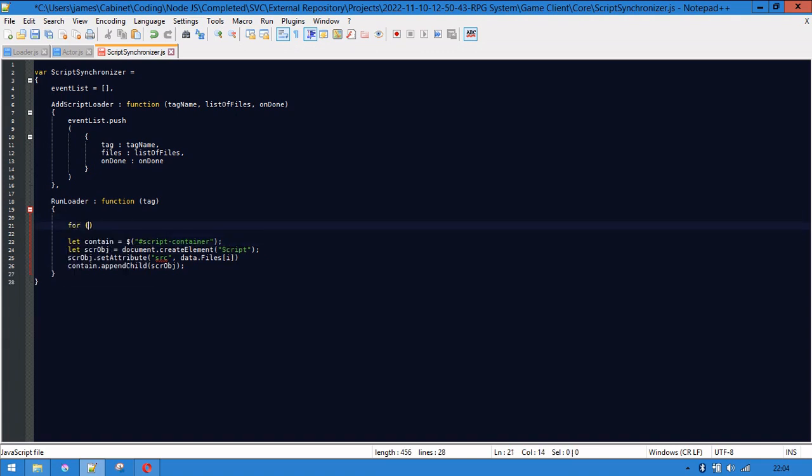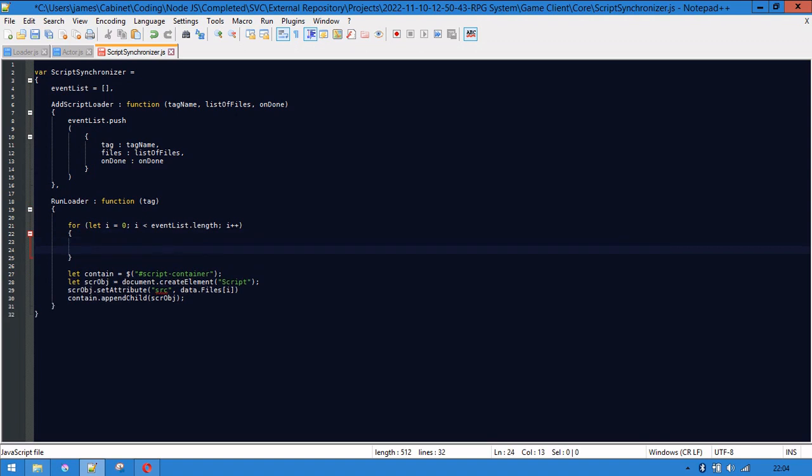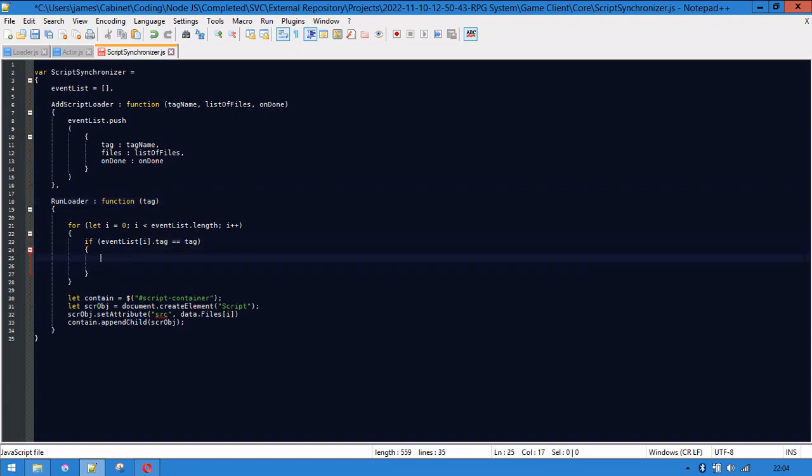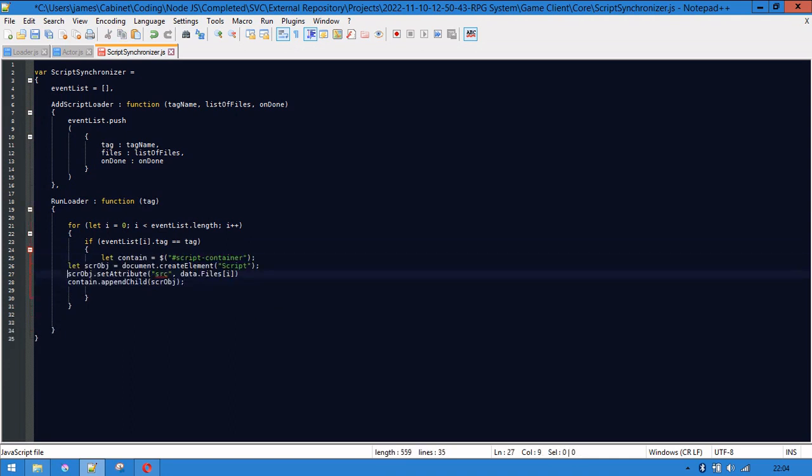So I just need to go for let i equals 0, i is less than eventList.length, i plus plus. Now if the eventList[i].tag equals the tag that we've added in, then I'm going to do this, but we actually need to know the script. Because we've got all the list of files in this property, we need to use this instead of data files.